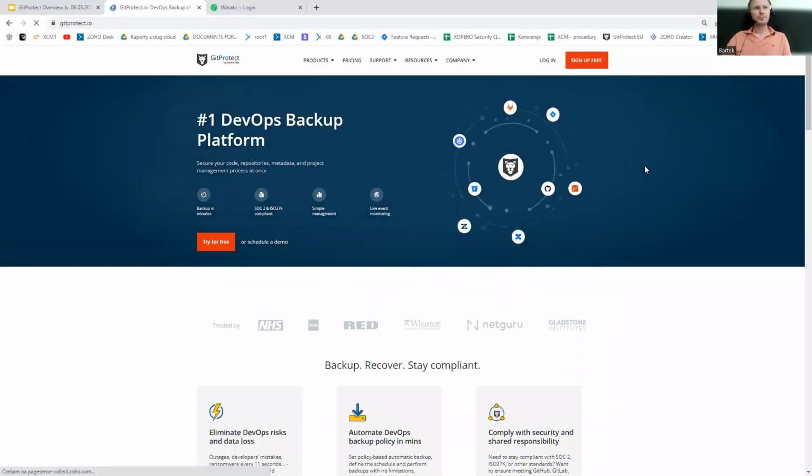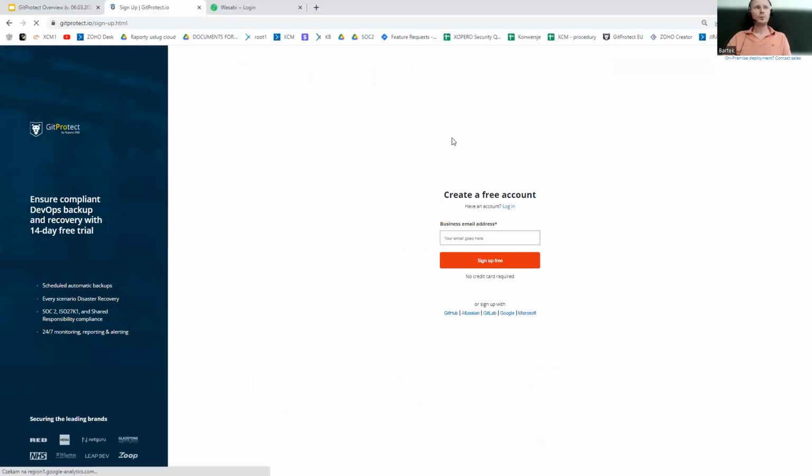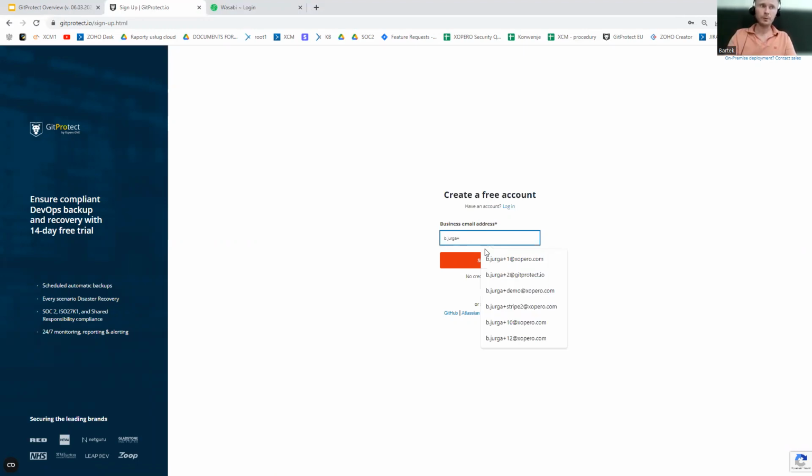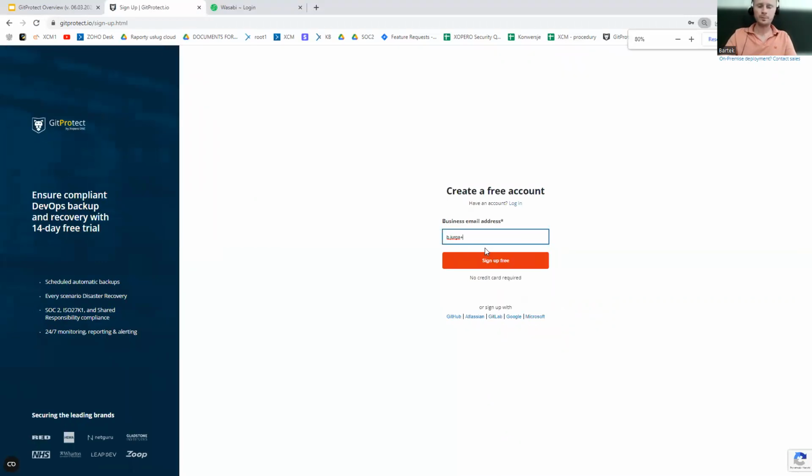That's great. I understand. Thank you. Okay, so let me go to sign up so I can show you how easy it is to set up an account and how fast you can start protecting your GitLab environment. So I just need to provide my email address. Everything is so small.